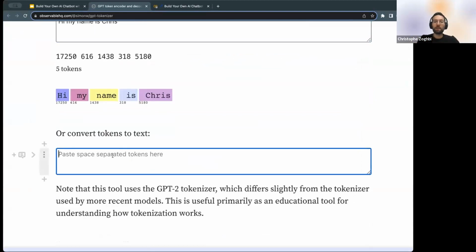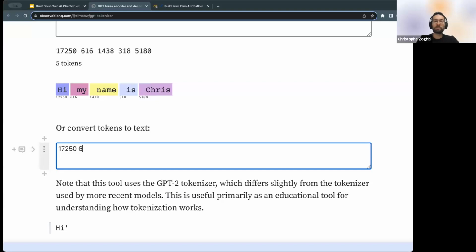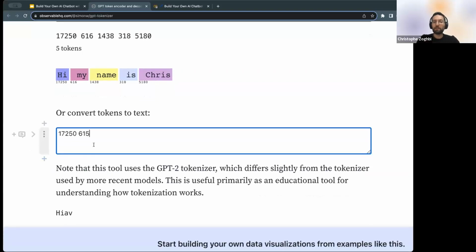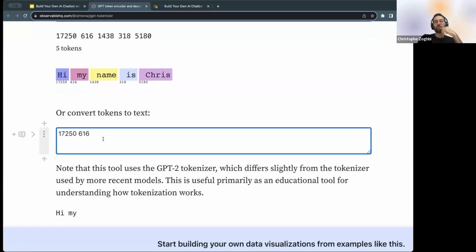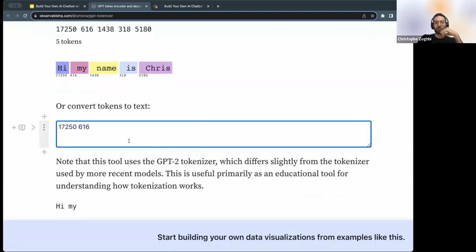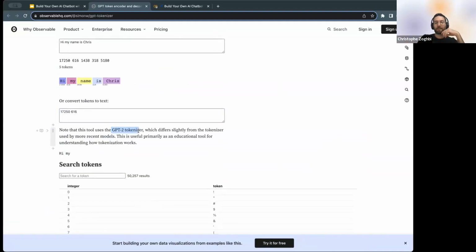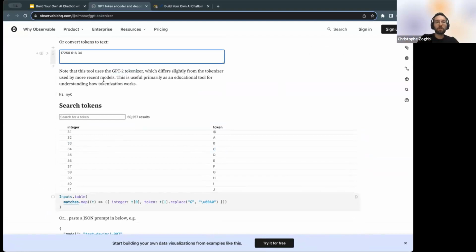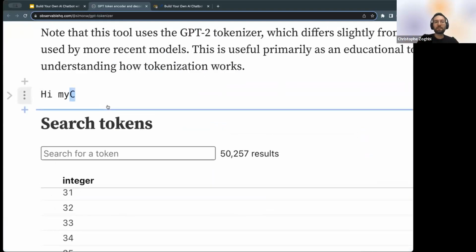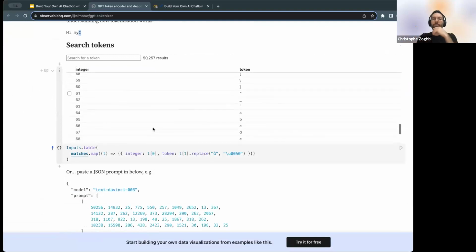So if I write here 17250, that would be hi. If I write here 615, that would be AV. 616, that would be space my. So there's a certain way to encode these words into different tokens, and we're just using here the GPT-2 tokenizer. You can also search all the tokens. You can see, for example, the integer value for every token. So capital C is 34. So if I write here 34, you can see here capital C, right? So it's just a way to map all the words together.